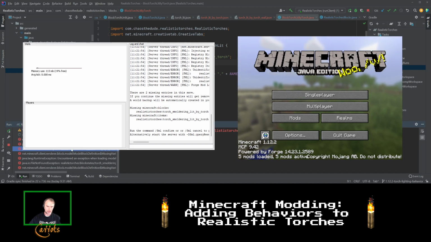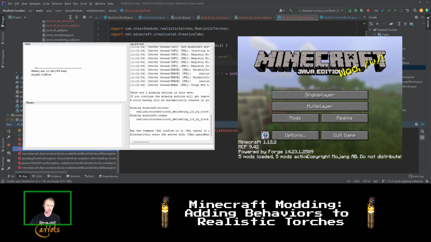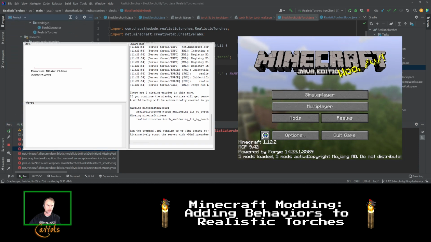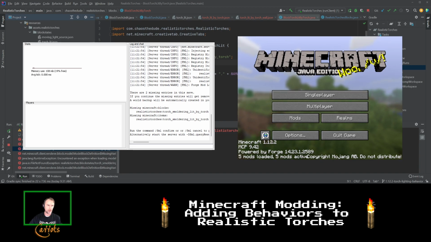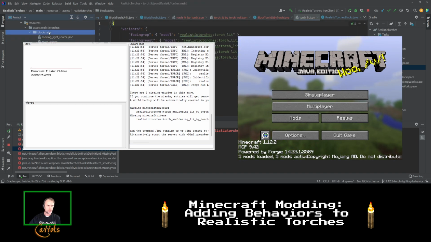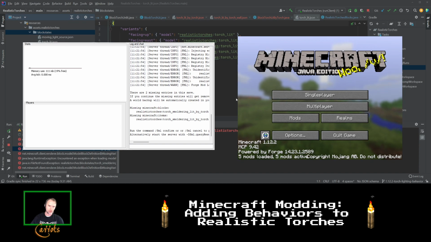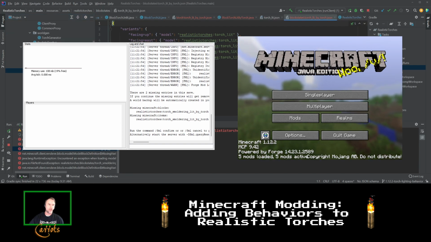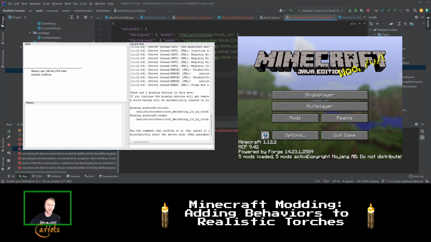File not found. Realistic torches block states. Maybe there's another. Oh, here's block states. Okay, we just need to add the torchlit JSON. We need to torchlit by torch. I hate this. Torch, torch lit. There's a torch. They're all the same. Basically, torch the wall. That's fine. Torch by torch and torch smolder by torch.